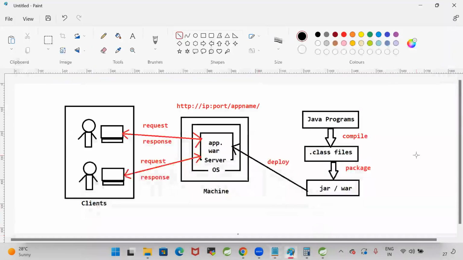Now here, if we look at the diagram, we are going to develop a project. Our project, nothing but Java programs will be available. Along with the Java programs, some web components also will be available, like images, some CSS files, some bootstrap files, some HTML pages. Those Java programs we will compile. We will develop .java programs. Those Java programs will be compiled into .class file. The .class files will contain the bytecode. Those .class files we will package as a jar or war.